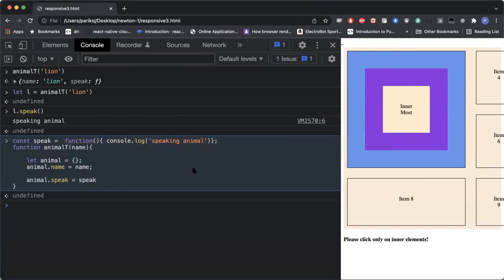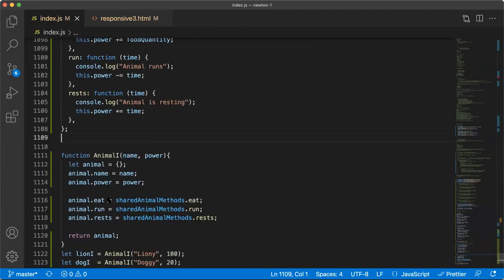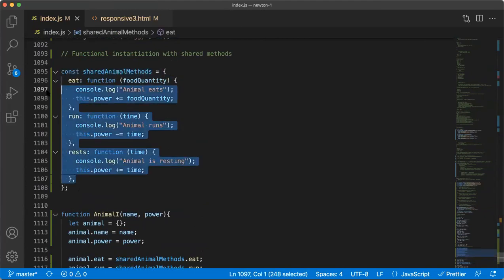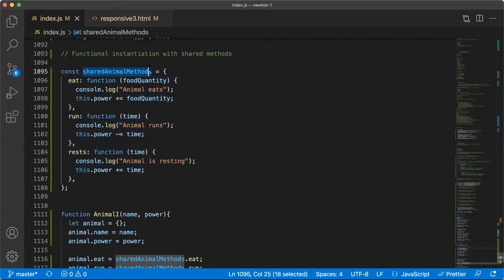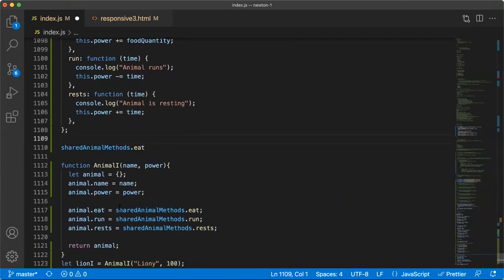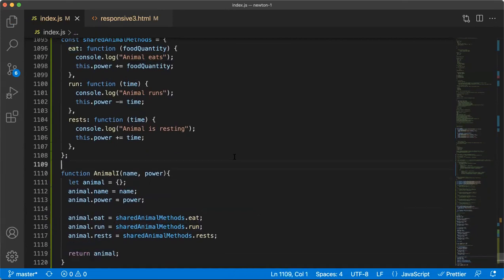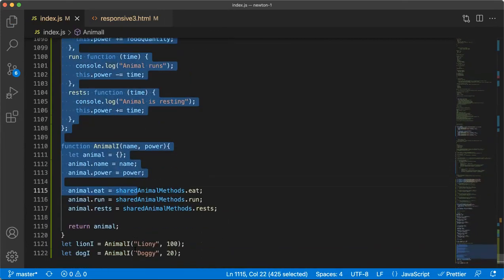Okay? So what did I do here, guys? I've done a very simple thing because I knew that I did not just have speak. I had eat, run, and rest. So I'm putting all three together in one object, which is called shared animal methods. But at the end of the day, shared animal methods dot eat is just one function, right? This guy is going to get run, this guy is going to get rest. Are we clear now, everyone?